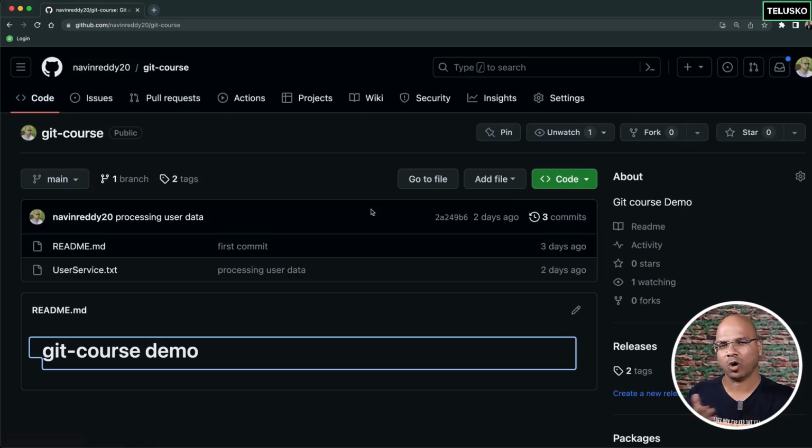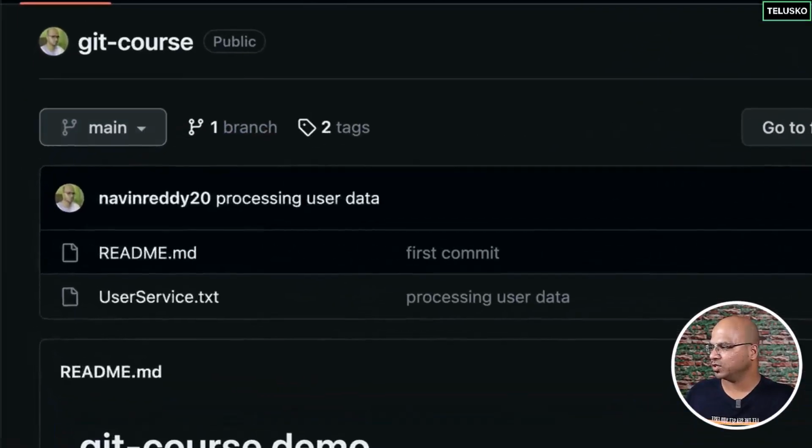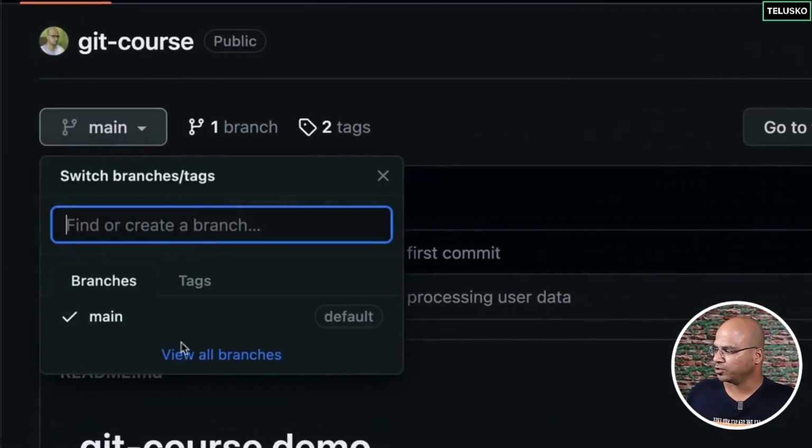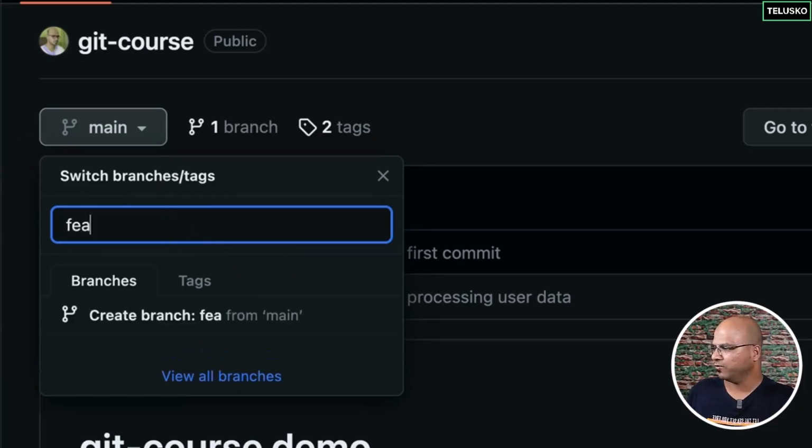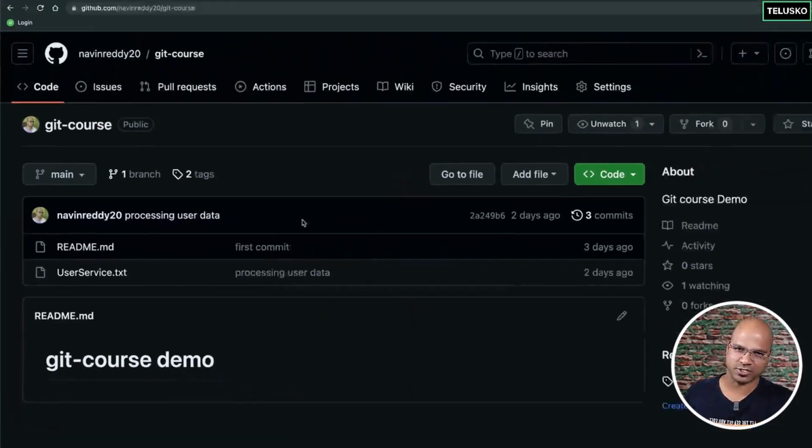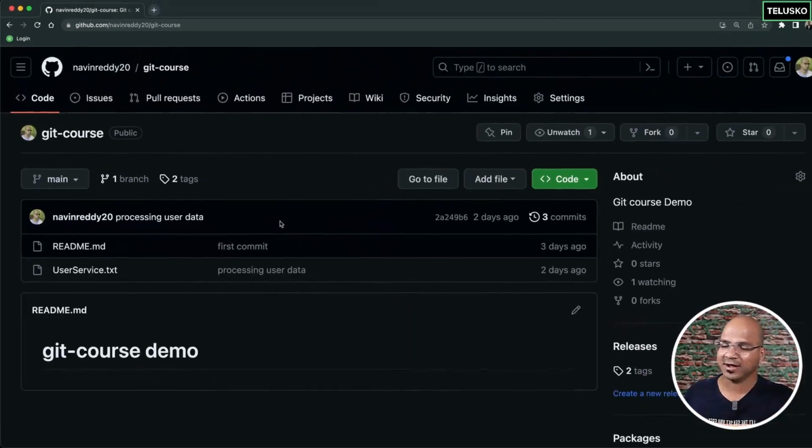But again, why do all those things? Whatever experimental feature you are working on, or maybe your colleagues are working on, you can work on a different branch. This will not affect your main branch. For example, you can click here and you have an option to create a new branch. You can simply type, let's say, feature 1. This is a new branch which I'm creating. So you can do it from here on GitHub, or, which is the best way, we can do it from the command line.